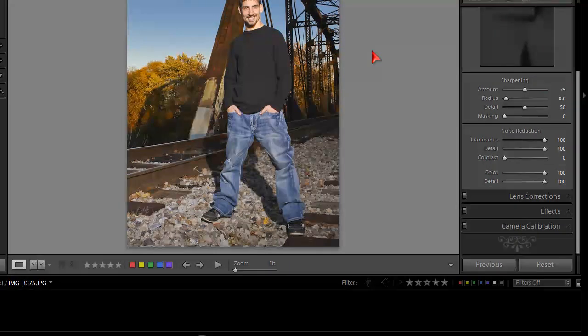Is it right for every image? Definitely not. But it was right for this image, and it was crazy fast. So this is just one tool that you have to have in your bag of tricks when you're doing your editing and post-production afterward from a shoot.